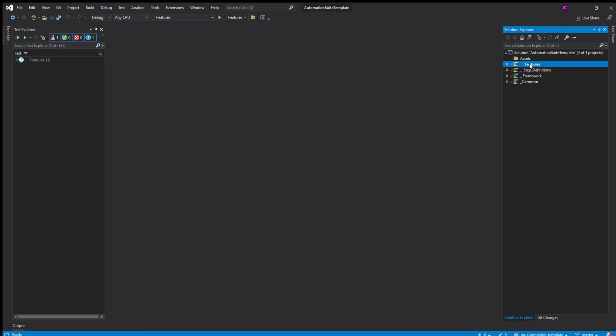Okay, then you can see we've got 4 projects. And this is just an idea. This isn't the one way of doing it. This is a way of doing it that I was shown by my mentor, and I've kind of adapted it slightly. So at the top here, we've got features.